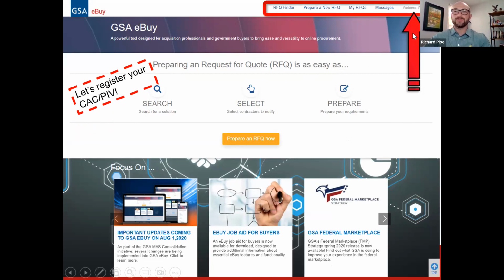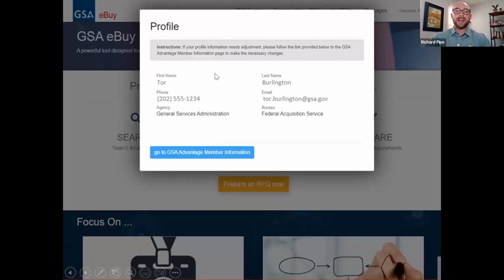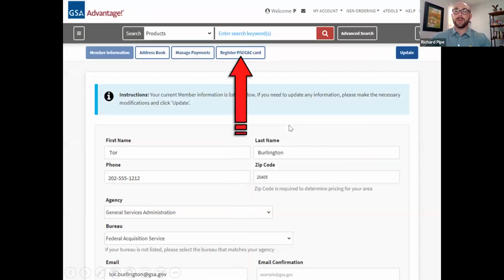so much easier. So at the very top right, if you're already logged in, there'll be a message that says, hi, comma, and then your name. So we already know we're logged in. We're going to go ahead and click that, and it's going to send us to our account. As you're in GSA eBuy, it's going to show you, okay, here's your account information, here's your phone number, email. So what we're going to do is click go to GSA Advantage member information. And this is going to send us back to where we were when we registered. So it's that GSA Advantage profile that we created.